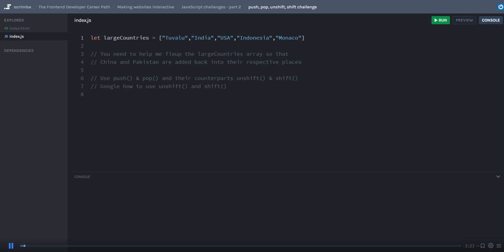Okay, now I need your help because I have messed up our largeCountries array. As you can see, in first place I have Tuvalu, and in 5th place I have Monaco. However, neither of those countries are large enough to deserve a spot in this largeCountries array. Actually, Tuvalu is a tiny island state far out in the Pacific Ocean with just over 10,000 inhabitants. And Monaco is a tiny state in Europe that's smaller than Central Park in New York, so surely it does not belong in this array. The 1st and 5th place belongs to China and Pakistan. So I need you to help me fix up this largeCountries array so that China and Pakistan are added back into their respective places.